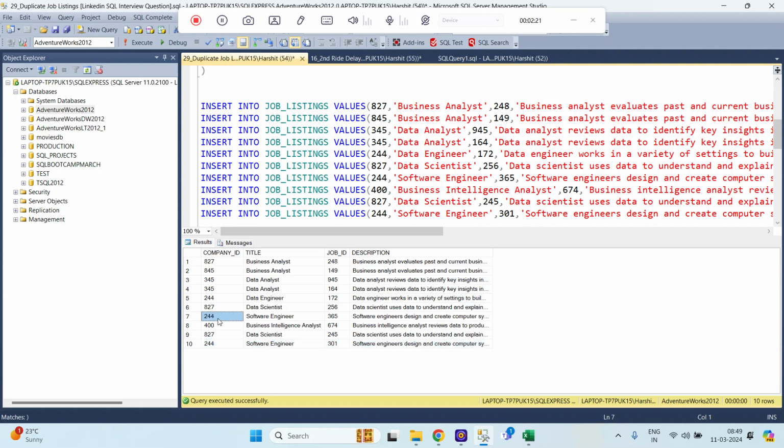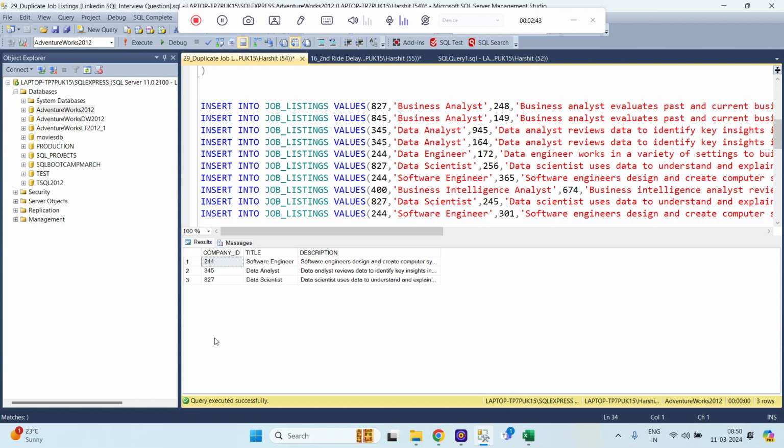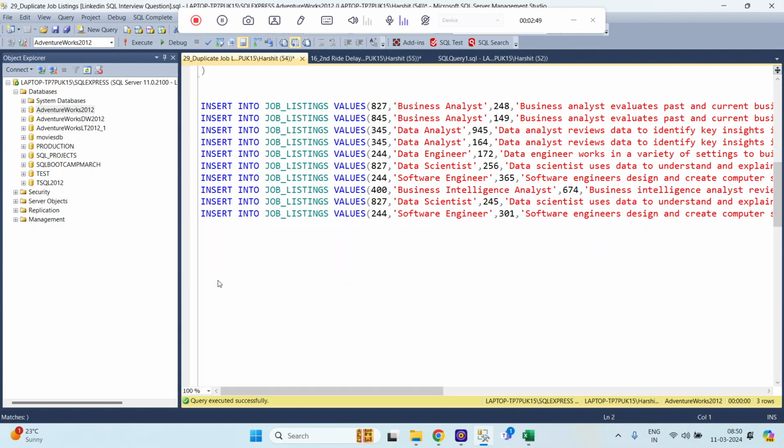Now, if you see for 345, again, apart from the job ID, everything is the same, right? So that we can consider as a duplicate job listing, right? So now over here, what we need to do? We need to identify the company ID only, right? 245, 345 and 244, 345 and 827.